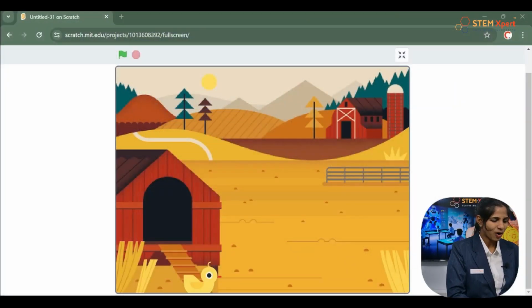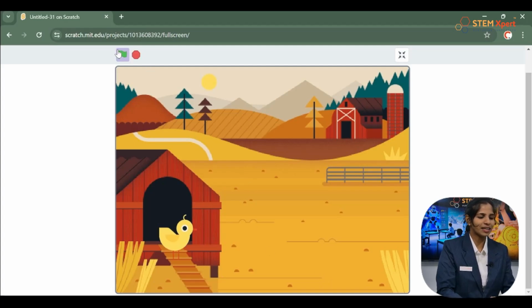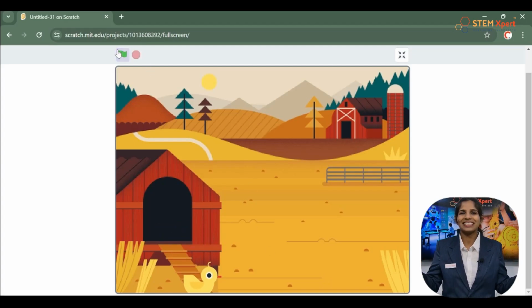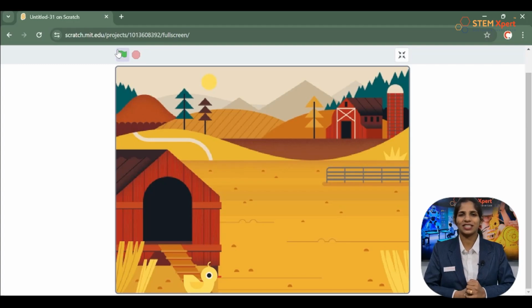You see that on the screen you can see a chick, right? Yes, so once I click the green flag, see what happens? Yes, my chick starts gliding, right? Yes, so this is the animation that you will be exploring in this session, okay?